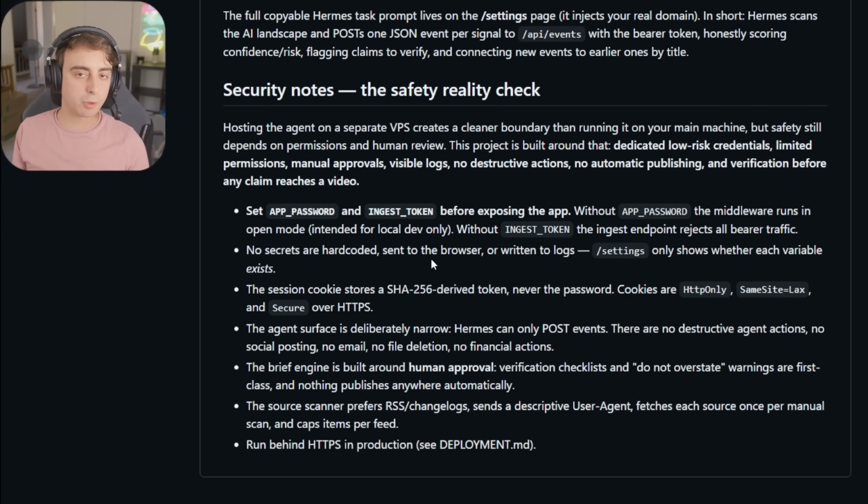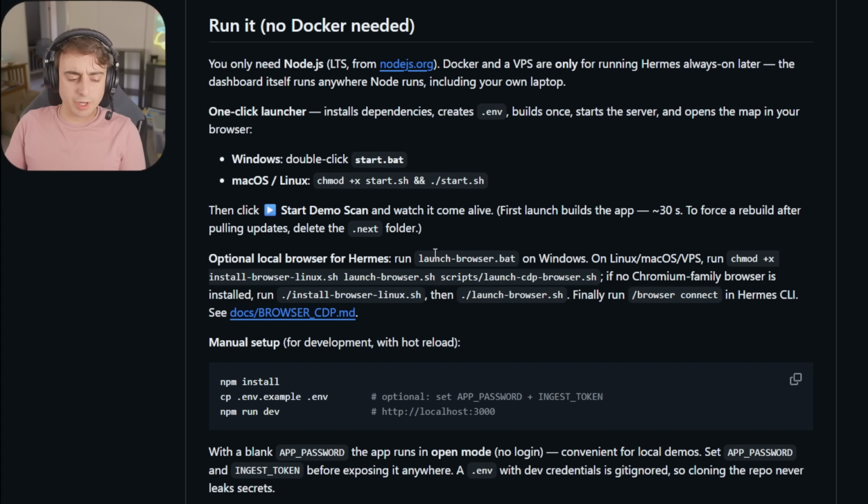Basically, you create your own little password and you create a specific ingest token for the AI agent. Without the password, you can't see the board, and without the token, the agent can't connect to the board. Perms and approvals are built right into the prompt. There's a visible log that can be toggled on the map, no destructive actions, no publishing, and verification flags on information when needed.